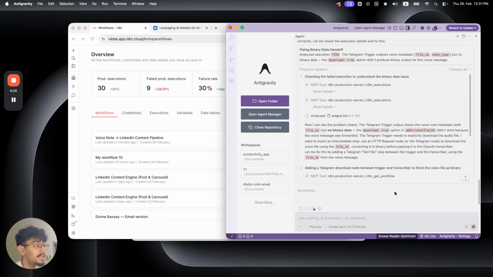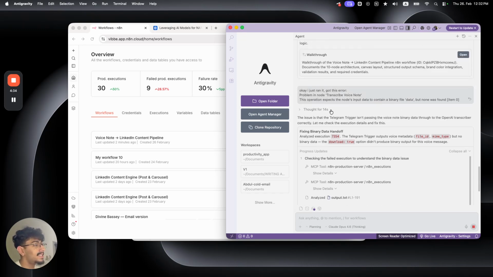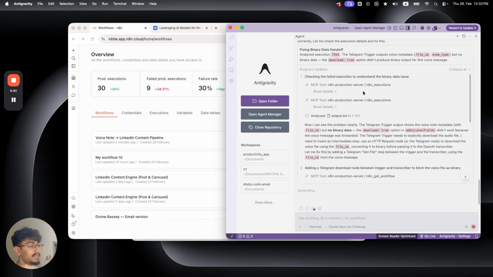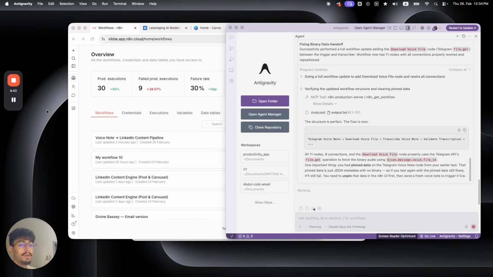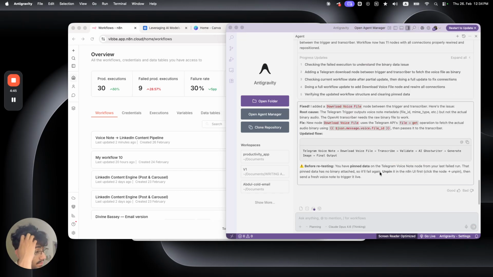I was also going to say let's just add a Telegram get file node in between the two. That's the way we can just download the file. But I didn't even have to do that. I didn't even tell it to do that. I just said here's this error. You don't have to do that either. You can just say go get the error log and fix the problem, and it'll do that. It's clearly doing it right now. Yeah, okay. Well, look at that.